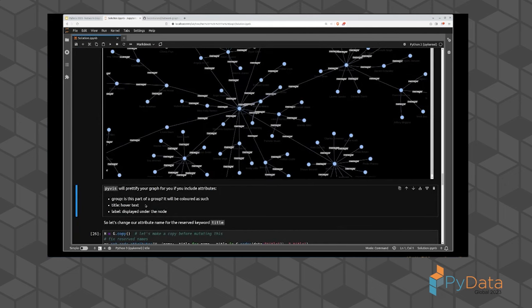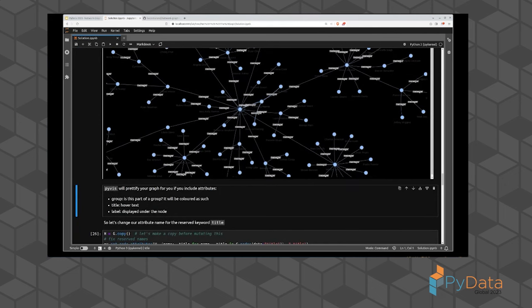There are a couple of magic values for attributes that will cause the library to plot differently. So one is group. This will control how coloring is happening of the points.